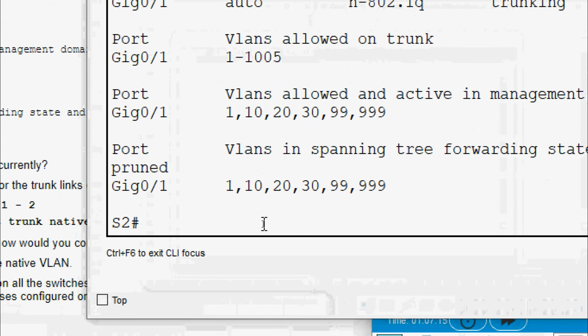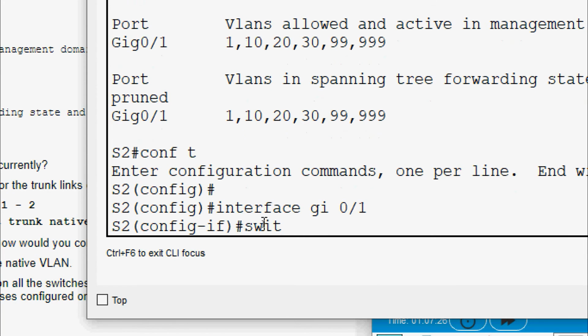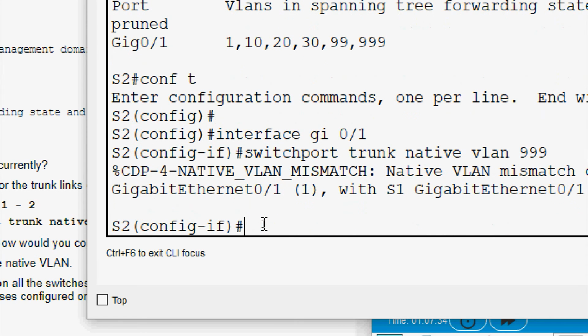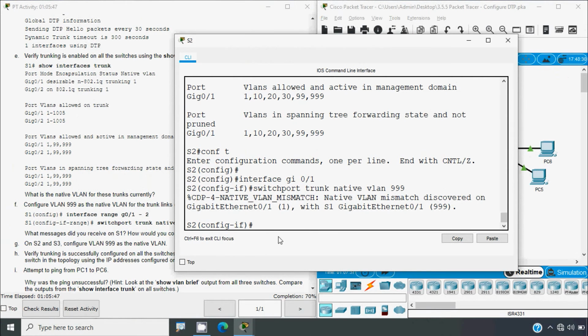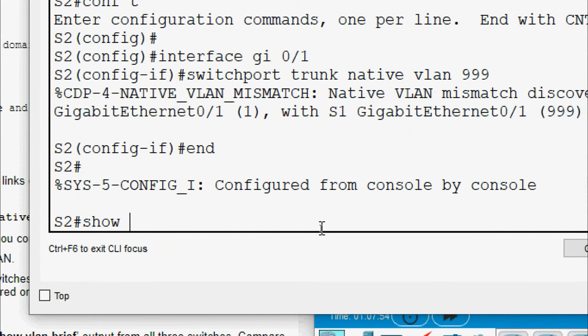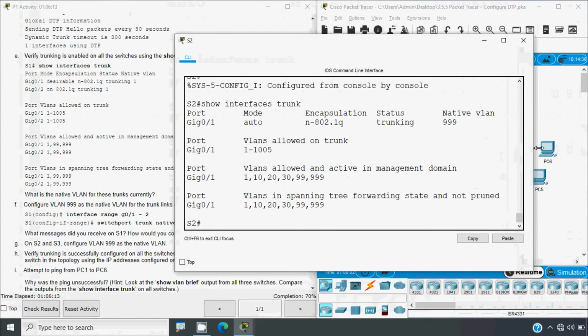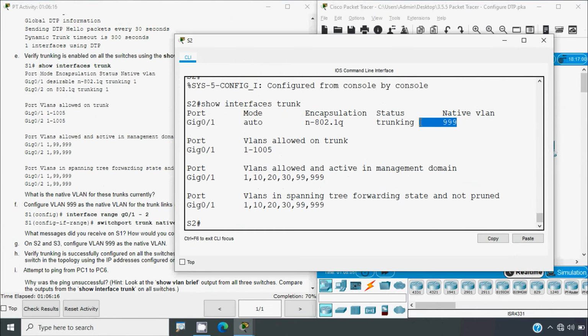We will correct it. Before that we have to go to configure terminal, interface gigabit Ethernet 0/1, and here we can give switchport trunk native vlan 999. And now we will verify on this switch. We will end, and here we will give show interfaces trunk, and now here we can see its native VLAN is 999.